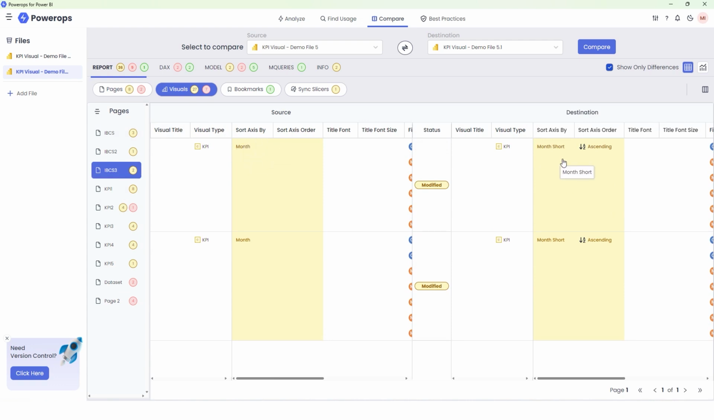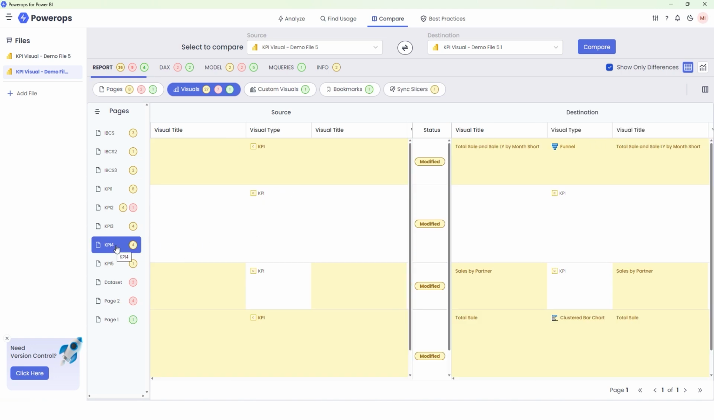However, in my new file, the sort axis is changed to month short. That is being highlighted here, and you can also see that the sort axis order has also been changed on this particular report. And then in the KPI 4 tab here, you can notice that all of these changes have been made. For example, the visual type KPI has now been changed into a funnel chart.